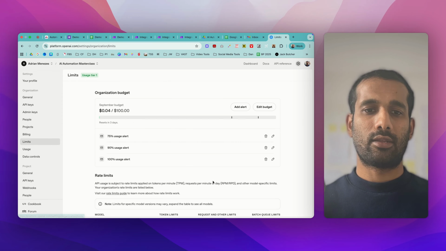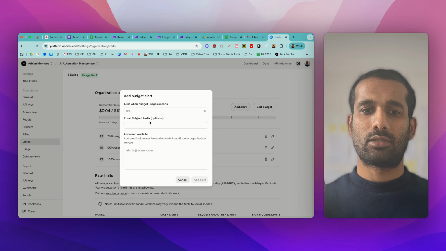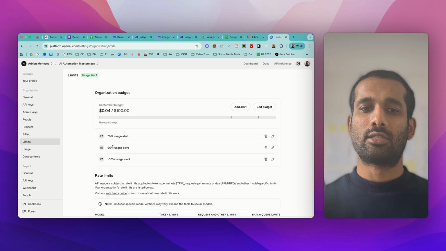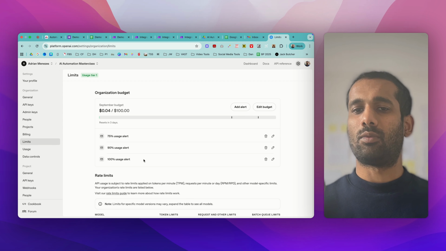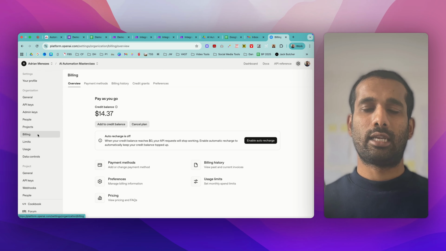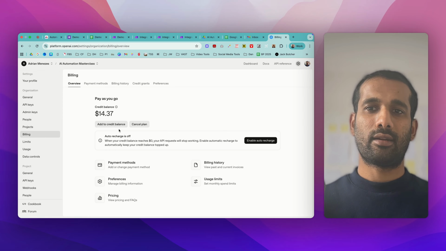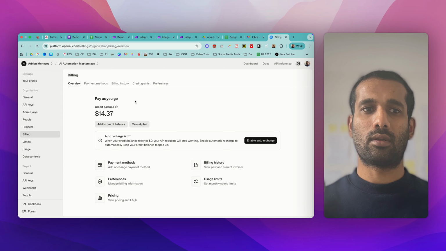You can also set usage limits like this and add alerts. So at what percentage would you want to be alerted, and which email would you like an alert to go out to? So currently I have alerts set up for 75%, 90%, and 100%. So I would be notified via email. But that's all that you kind of need to know. The main thing you actually need to do is just set up a credit balance. Anywhere between $5 to $10 is more than sufficient while we are learning here. And with that, our OpenAI account is now completely set up.